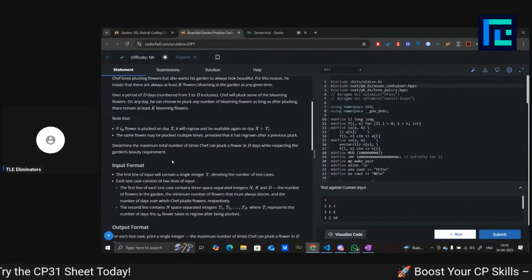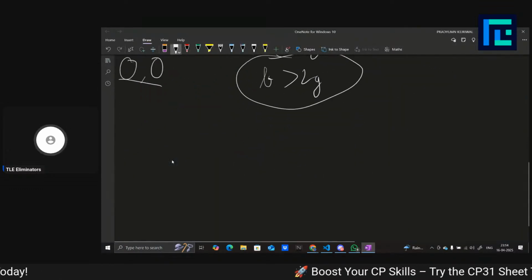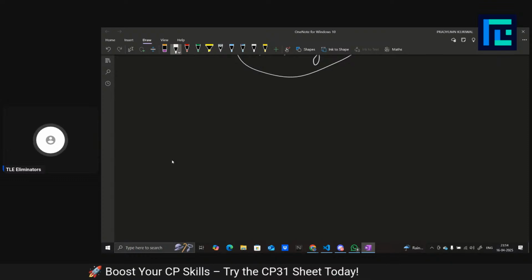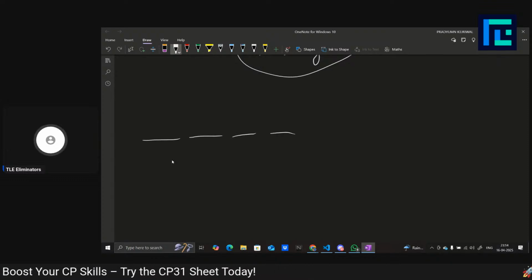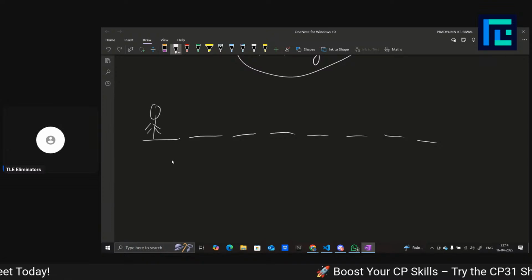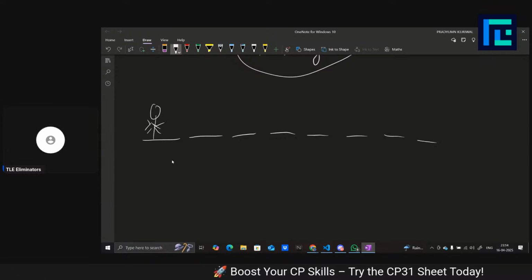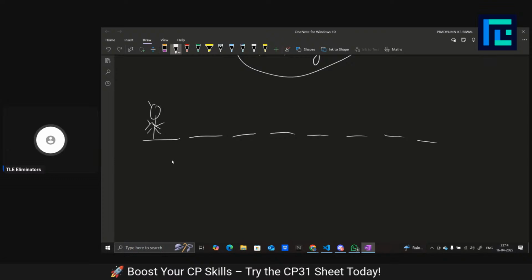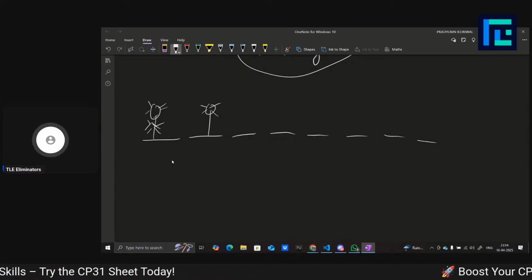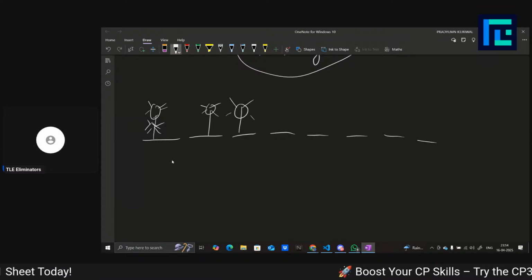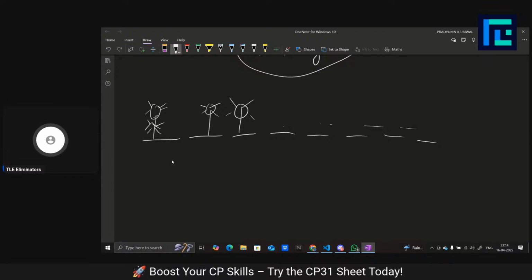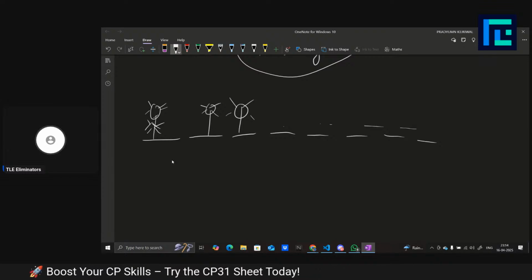Okay, so the problem says that you have n flowers. You have a garden and you have n flowers there. So let's say this is one flower. Let's assume it is a flower. Okay, right. So you have n flowers, right? You get the point. And initially all of the flowers are there.